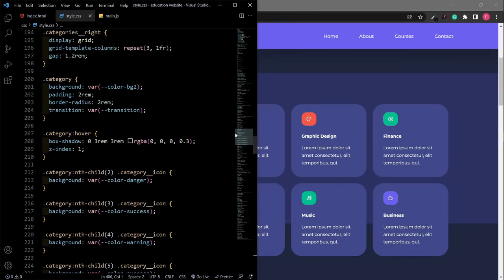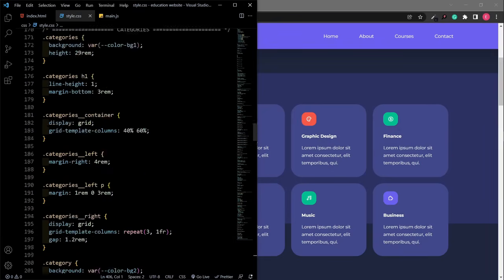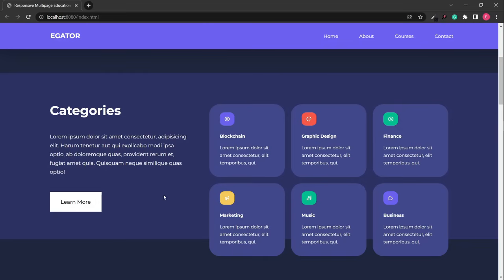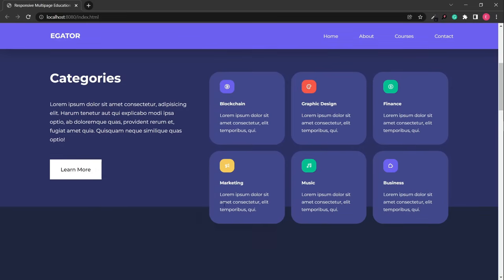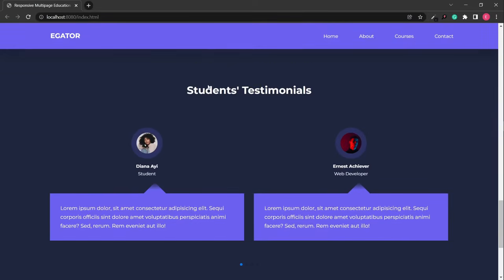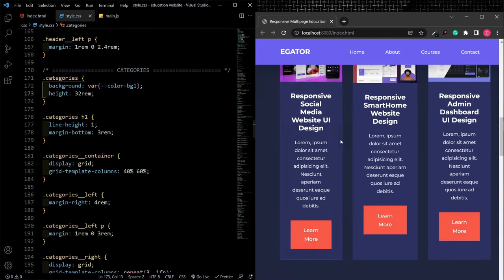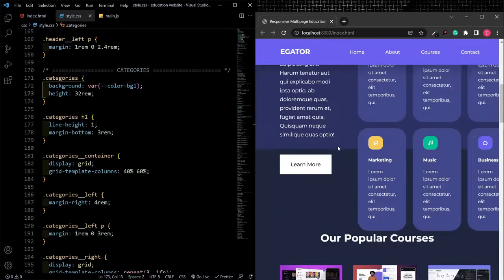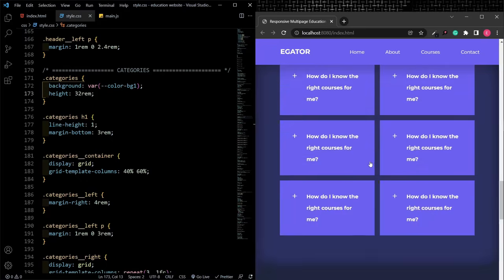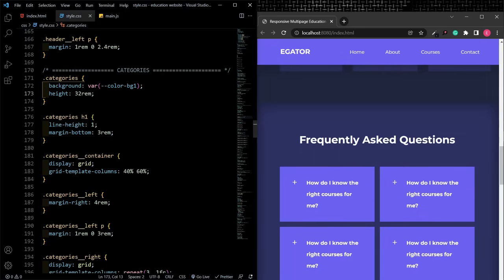That is the categories section. I'm going to change this to 32rem, and that is okay. That is good. All right, so let's move on to the responsive design. Right now, as you can see, it doesn't look good on small devices or on small screens. It doesn't look good, so let's take care of that.